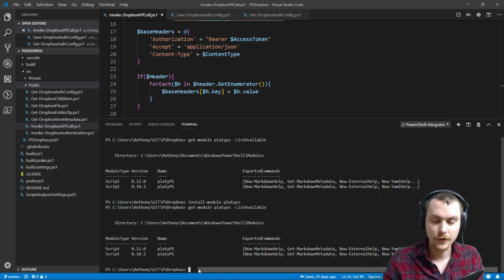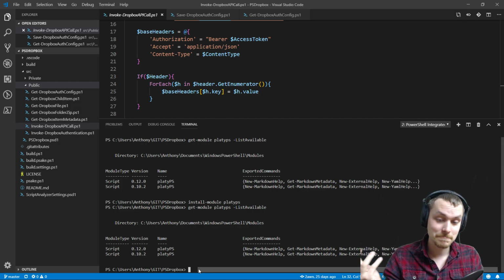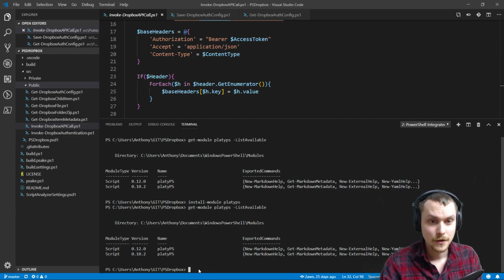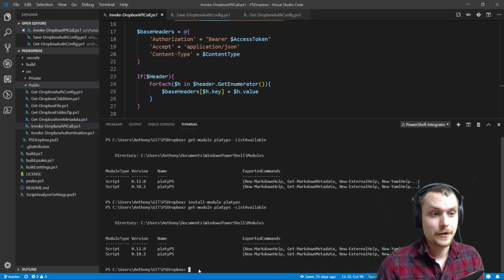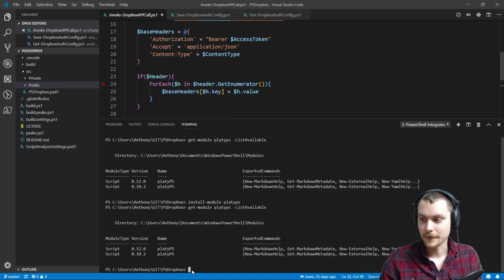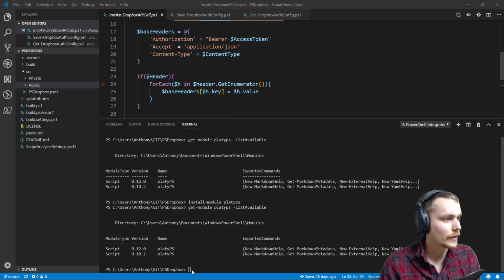So if you guys want to jump in, if you've used PlatyPS before and you see me doing something that doesn't make sense, let me know, because again, I haven't done this before. Or excuse me, I have, a while back when someone mentioned it from the PowerShell Summit last year. And so, finally, 10 months later, getting started.